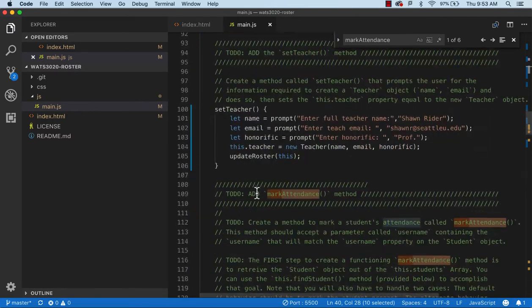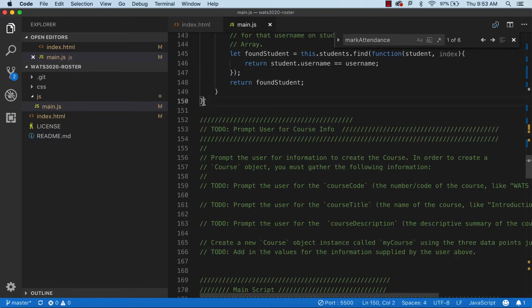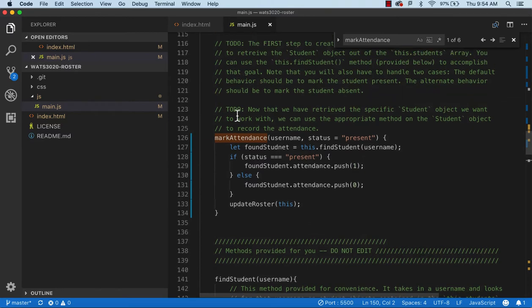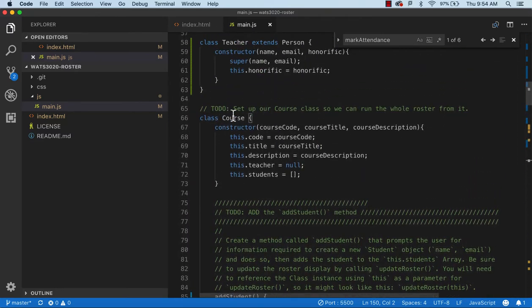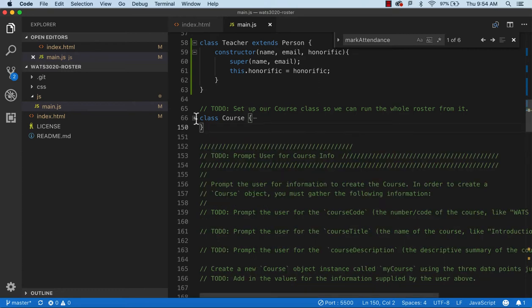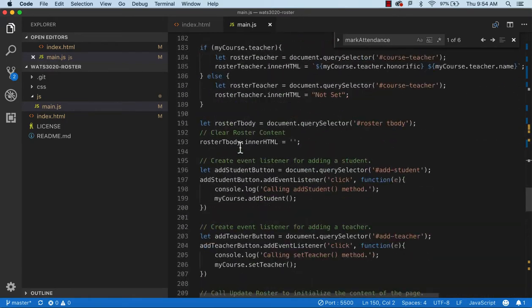Let's see, we've got our course, we mark attendance. That finishes off the course. By the way, one thing you can do that can be helpful in Visual Studio Code is if you look off to the left here, there are these pluses that roll up code. When you write a class, you can click on that and see that it's nicely balanced curly braces, and my course looks done all the way down to there.